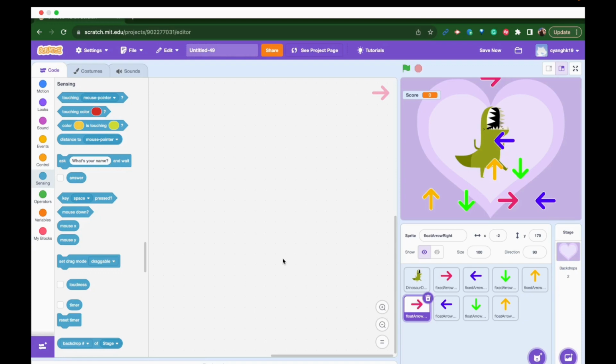Hi, I'm going to show you how you can code the float arrow. Personally, I think this is the most complicated part, but it's not that complicated. Before we do anything, I'm going to create another sprite. Hover your cursor over the bottom right corner and choose paint.